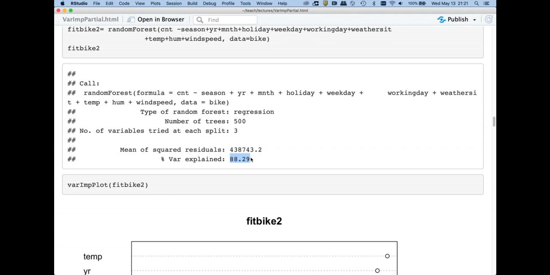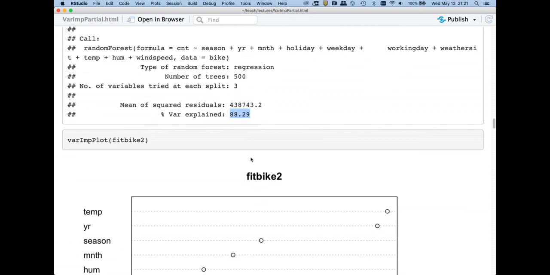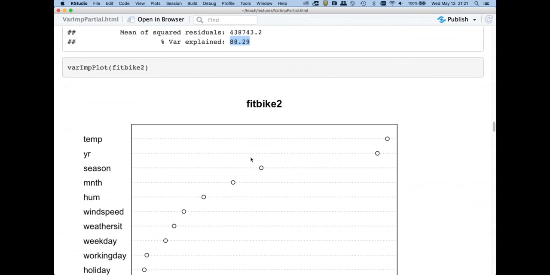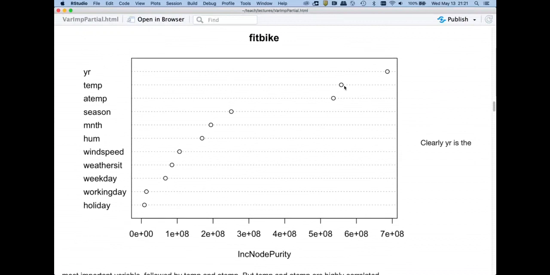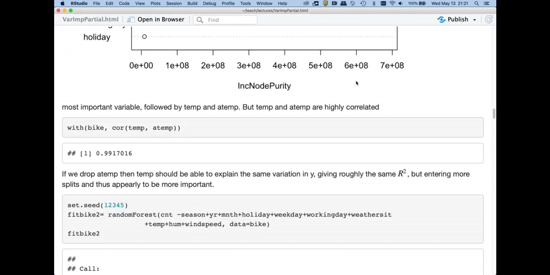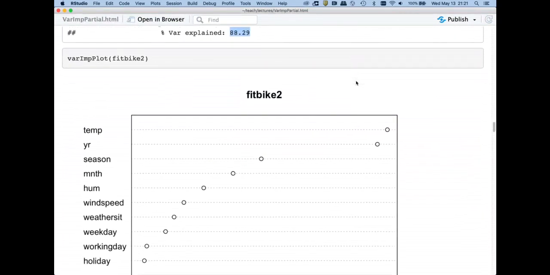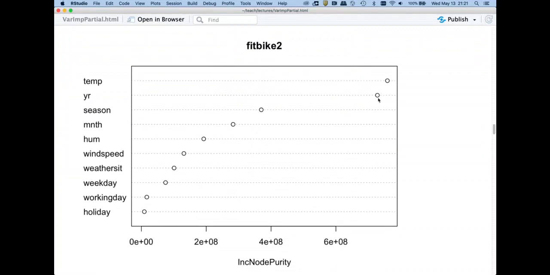Now, notice my variable importance plot gives me a pretty different story, because in the previous plot, year was the dominant predictor, then these two temperature variables were sort of in second and third place, but quite a bit below. Now, temperature is the most important variable, and year is kind of a close second.